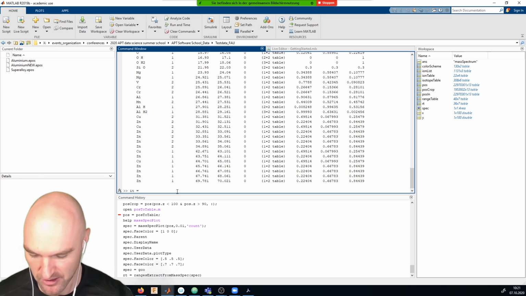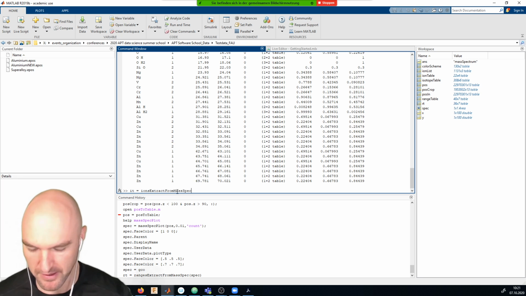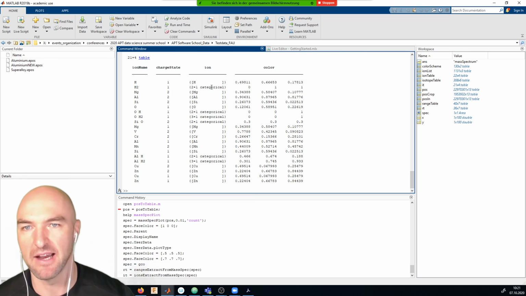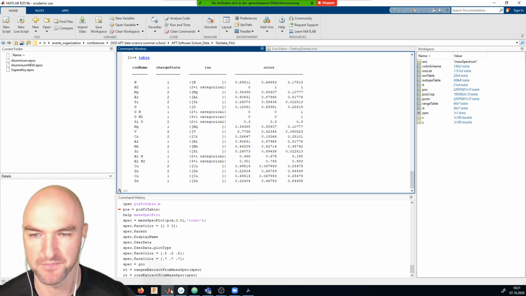IT is just, I use it short for ion table. And then if I go ion and autocomplete, it can go extract from mass spectrum. And then all we need to know is which spectrum we want to extract it from. And then we get a list of which ions we have defined in that mass spectrum.